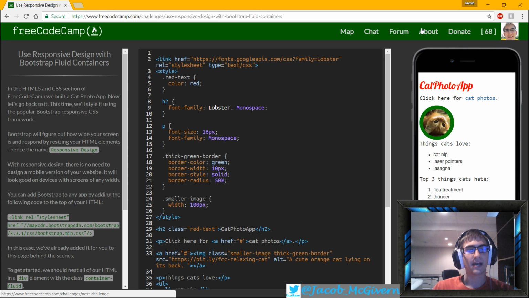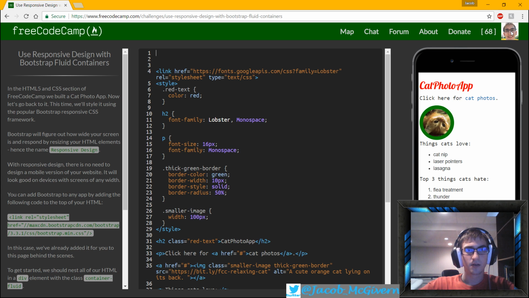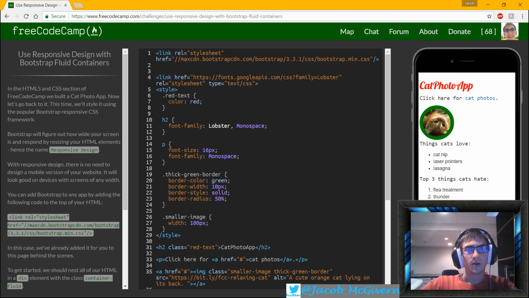You can add Bootstrap to any app by adding the following code to the top of your HTML. So I'll just grab this, put it up here. So rel, we have not come across that. We've used href as we did right here, but rel, oh, stylesheet, okay. Maybe it just takes that portion of the page. Okay, so with a responsive design, there's no, okay, you can add Bootstrap. In this case, we've already added it for you to this page behind the scenes. Well, I guess I'll take that off.